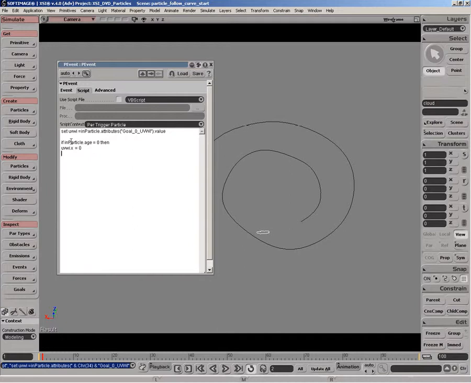So we've said now, if the particle age equals 0, then set the target u coordinate to equal 0. Else, so if the particle is basically older than age 0, UVWI dot x is equal to UVWI dot x plus a random number that we want to increment the u-coordinate by. I'm going to use 0.005 here. And that's about it. We'll say end if.